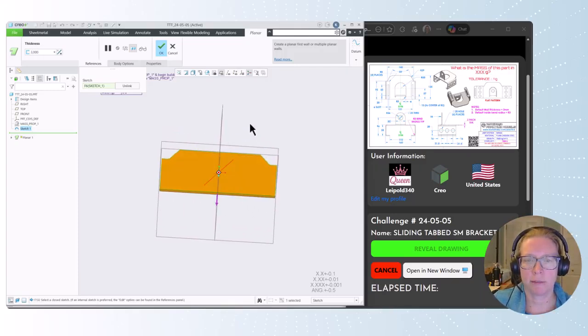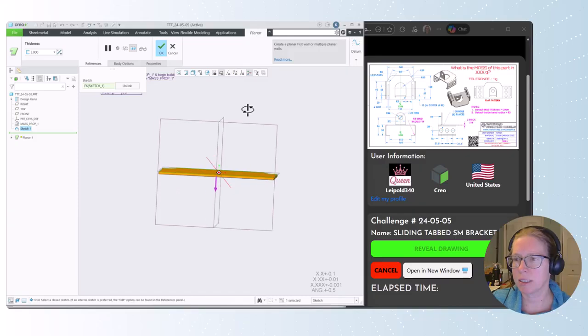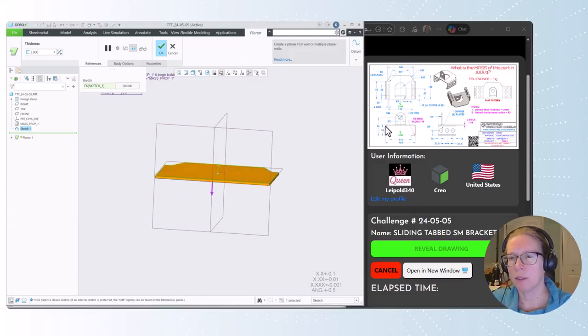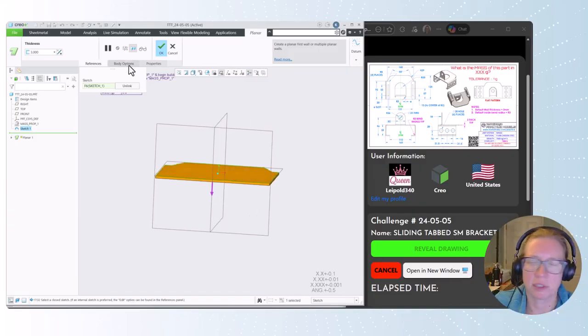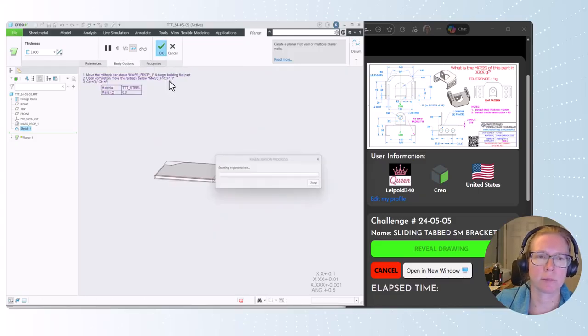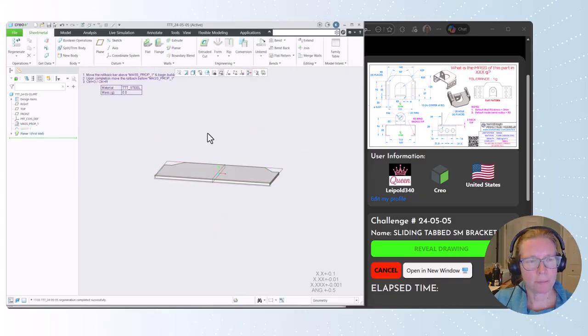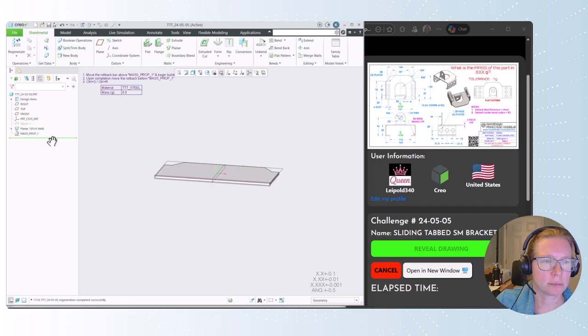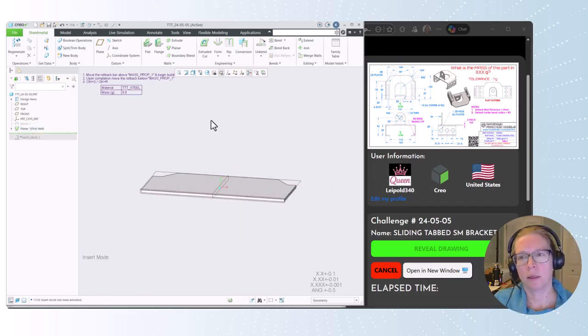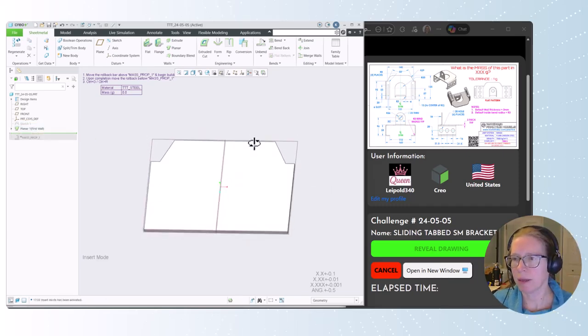I do want to kind of verify, so it looks like I'm sketching on the top and going down. I like that. That's where I'm going to kind of build all this other stuff from, so I'm okay with that. All right. Okay. So there's my first wall.